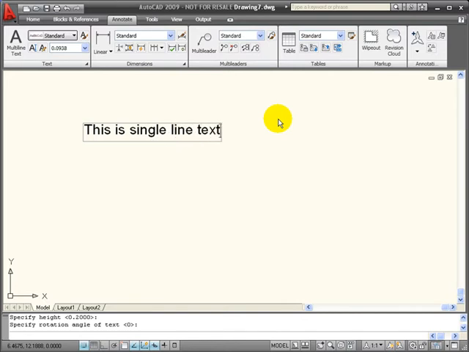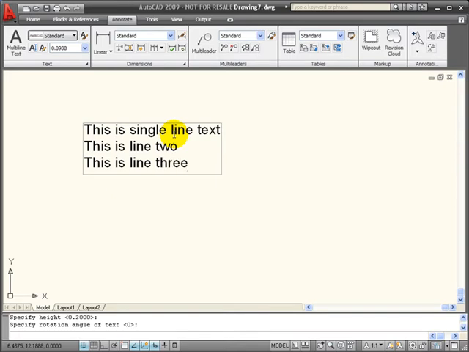As I type, my line expands. When I get to the end of the line, I can hit enter and keep going. And it looks like its text wraps just like my multi-line text, but the difference is each one of these lines is going to be a separate entity. When I hit enter and have a blank line, I have to hit enter again to end my text command.